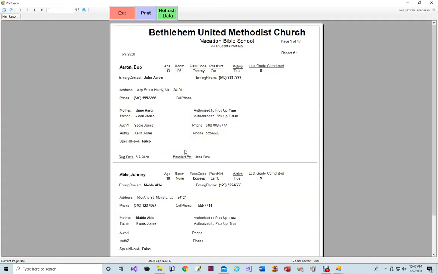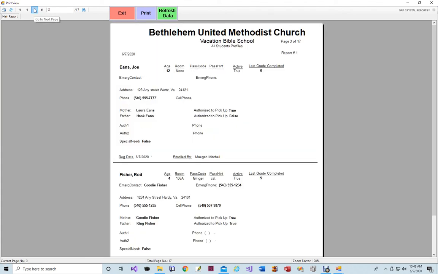Let's do a profile. These are all student profiles. There are 2 per page. So let's go to the second page, third page. There's Joe. Okay. And here's Rod. Notice that here we do have the authorizations already installed. This is for next year, but it can be modified anytime at any place. So if these reports need to be updated as far as information, they can be done in just a few minutes. So I'm going to refresh the data.